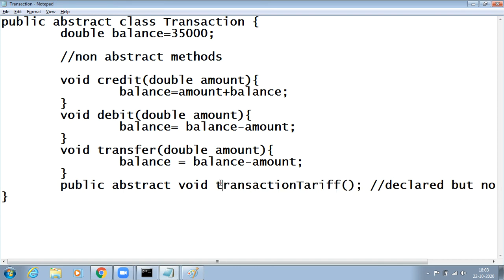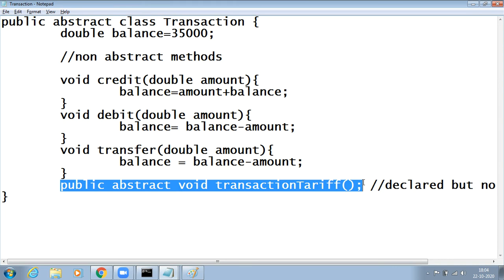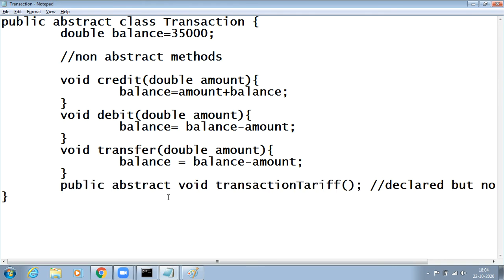So this transaction tariff is different for different classes. Hence, this particular method is abstract in nature. So abstraction is making the particular content abstract in order to define the functionality in the respective classes.